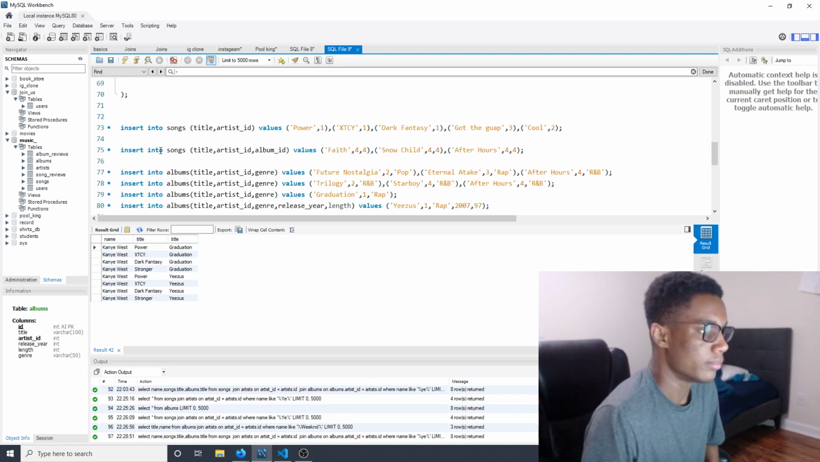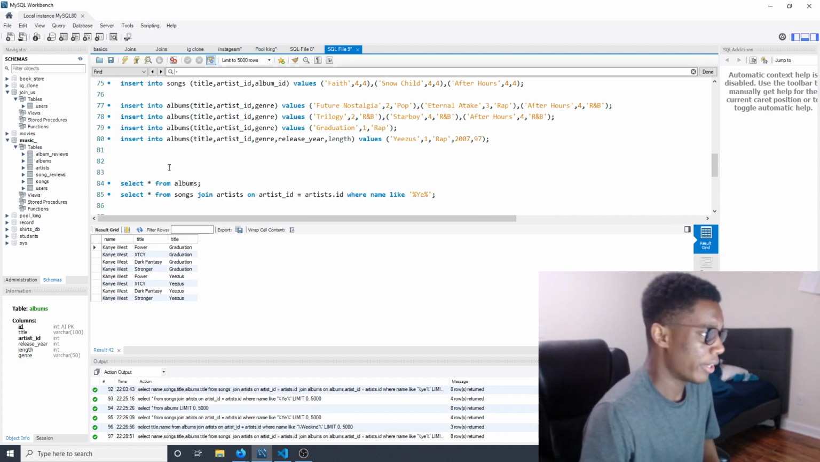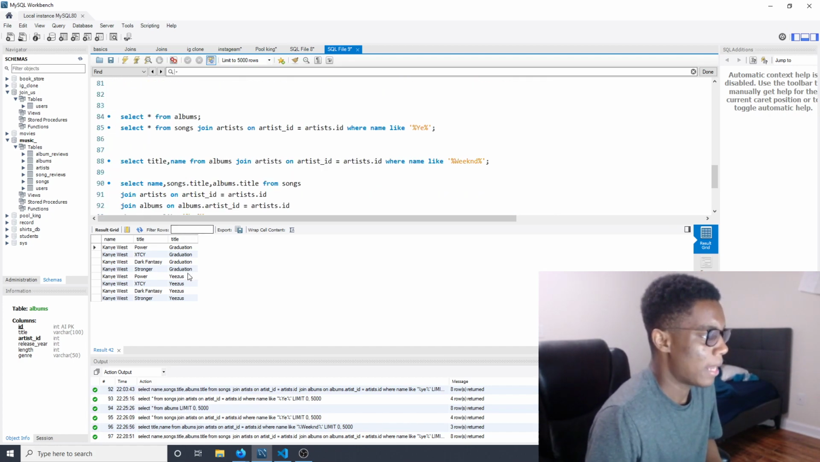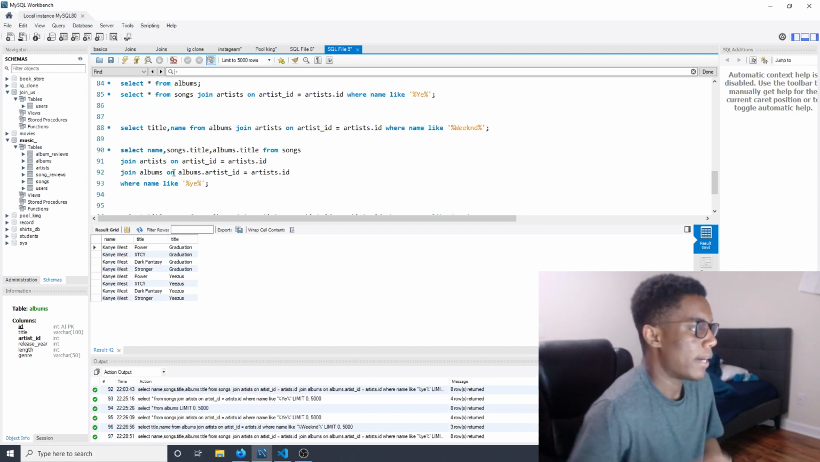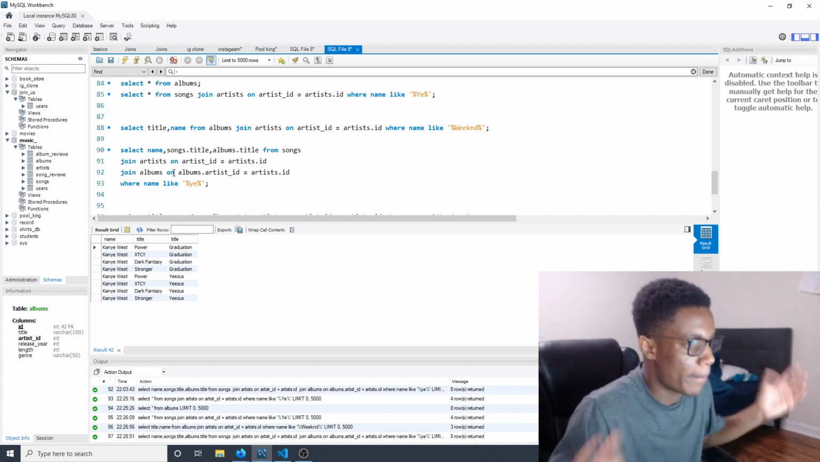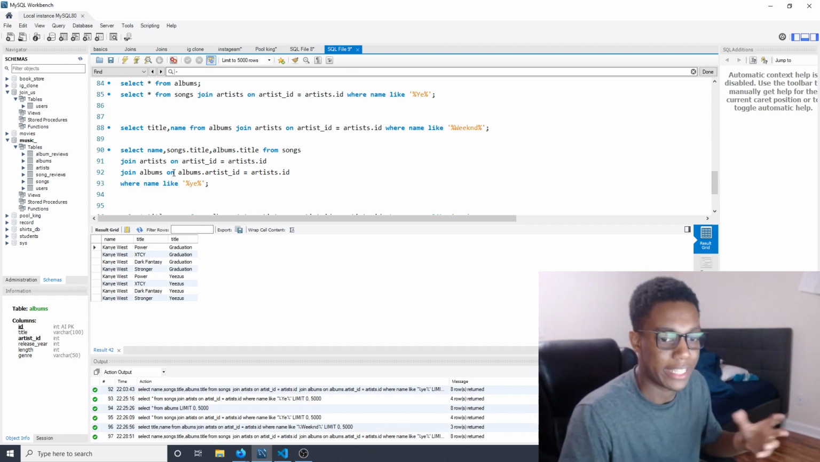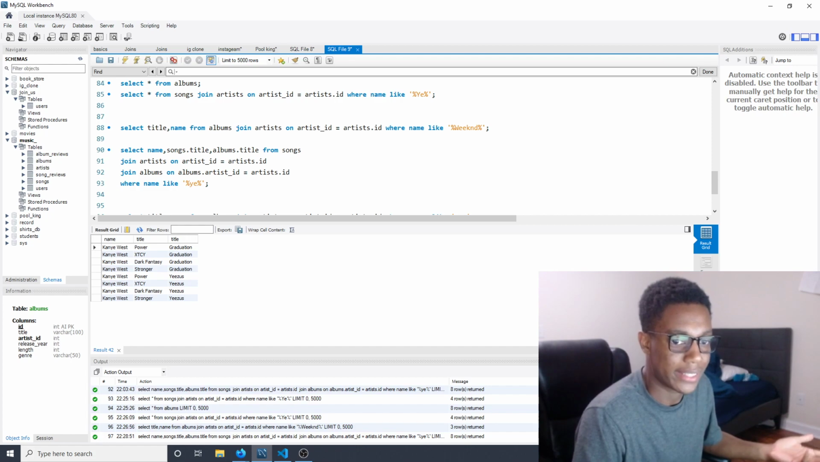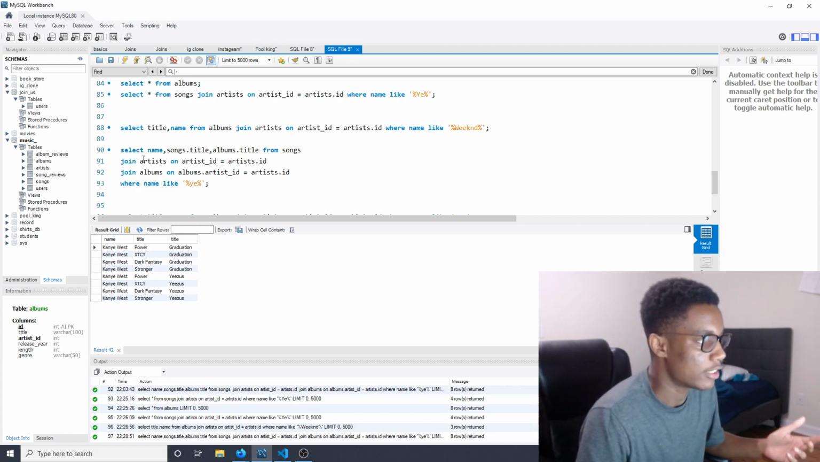But yeah, a query like this is going to be joining my songs, artists, and albums tables. So you're combining all 3 of those tables to get a new view of the data. And this is showing me a song and an album here.